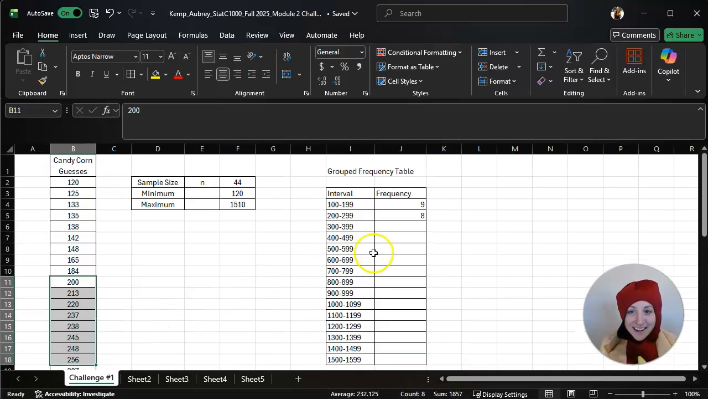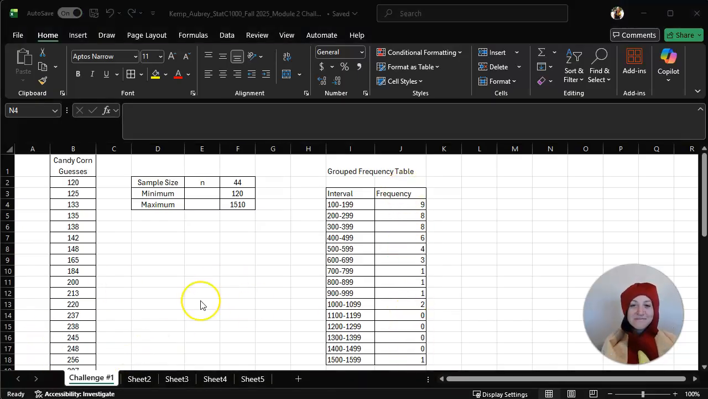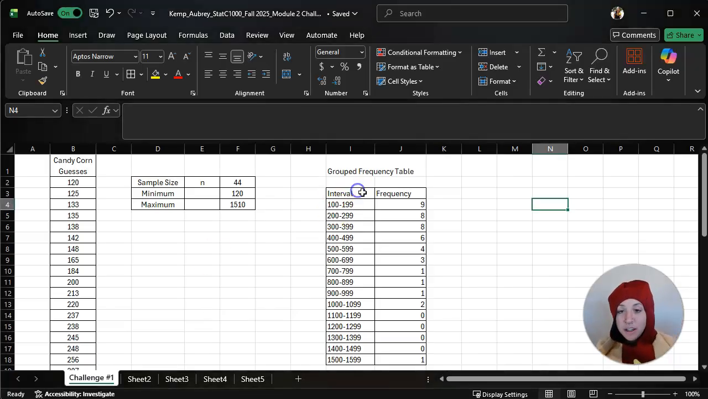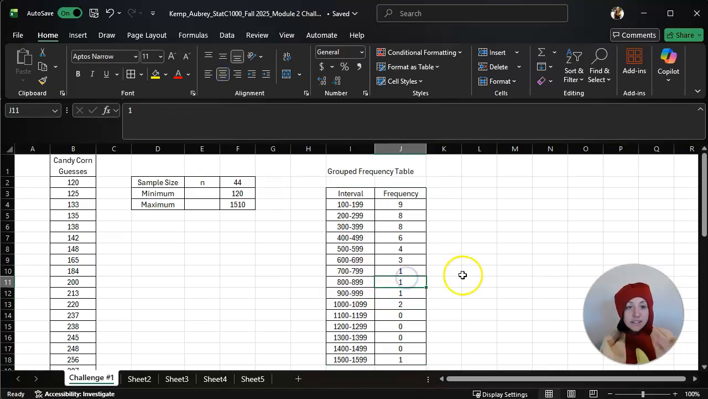All right. I'm going to go ahead and finish finding all of these and I will be right back. Awesome. Now we have our frequency table. So we have formed intervals that we have placed all of our data values in and then counted the frequency within each interval. So for example, here we had 2 guesses between 1,000 and 1,099. We had 3 guesses between 600 and 699.